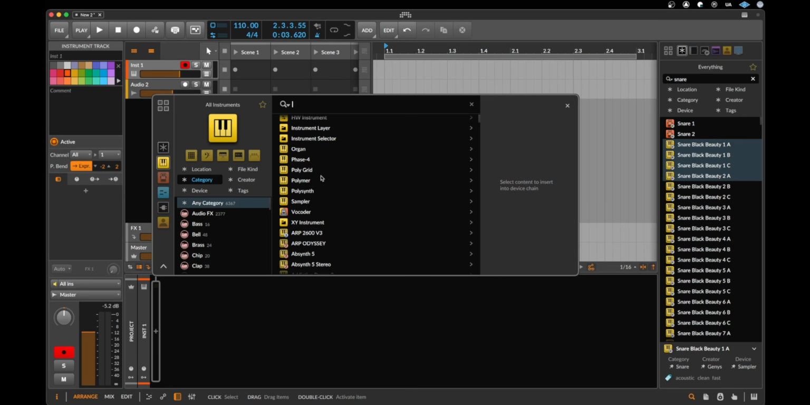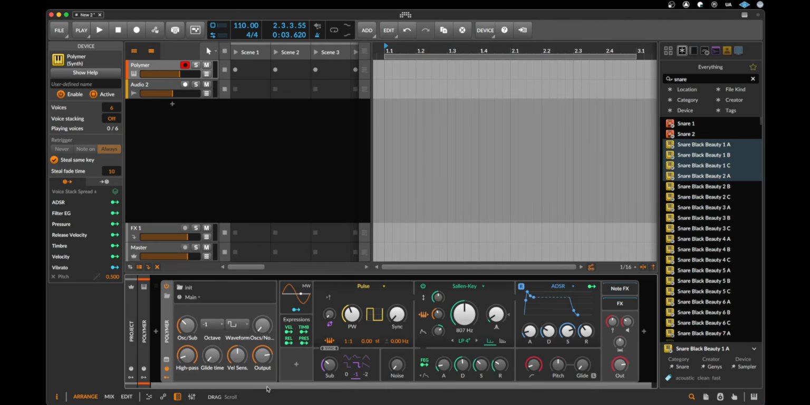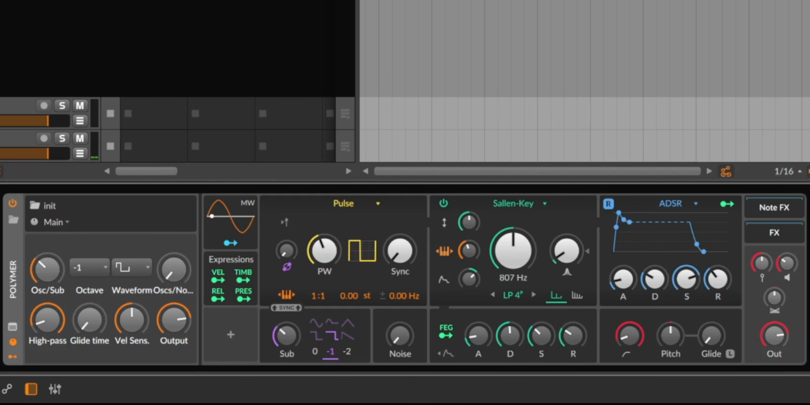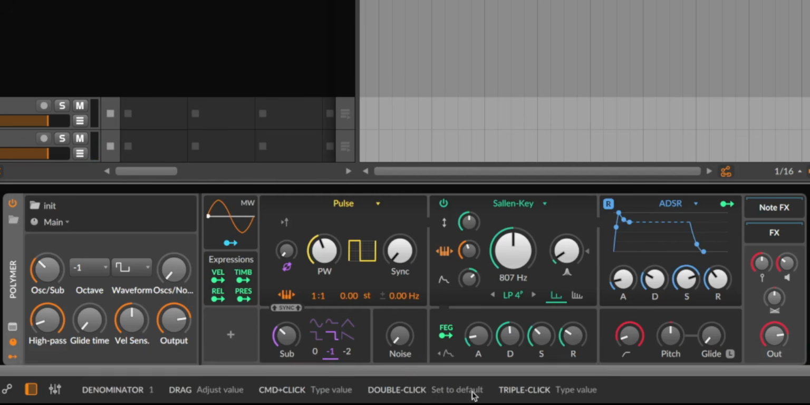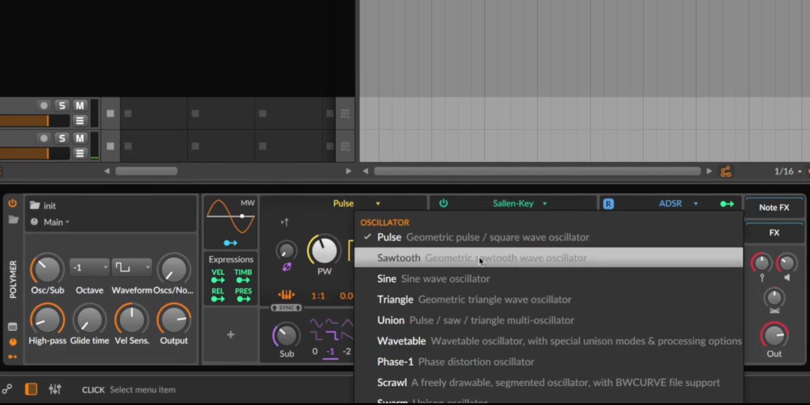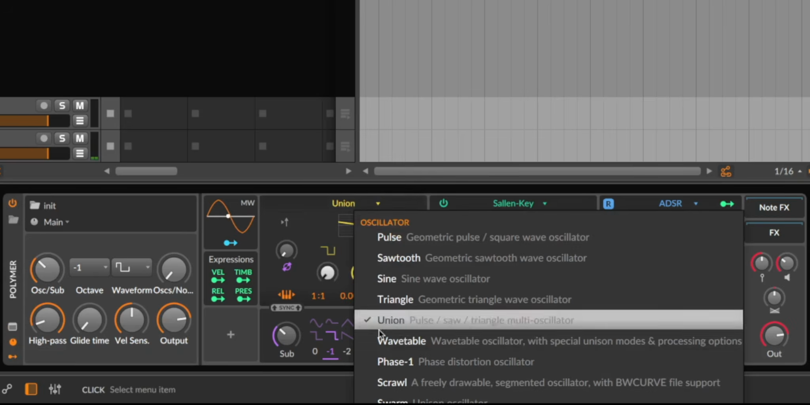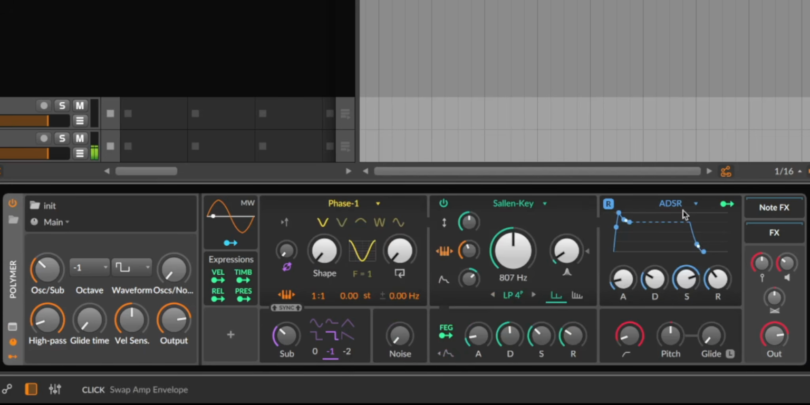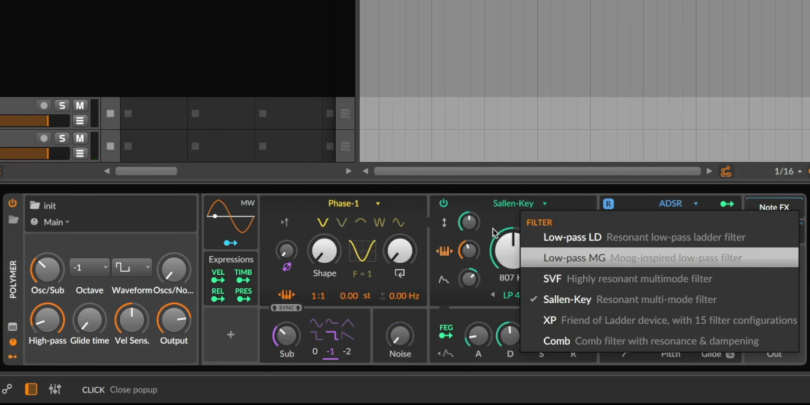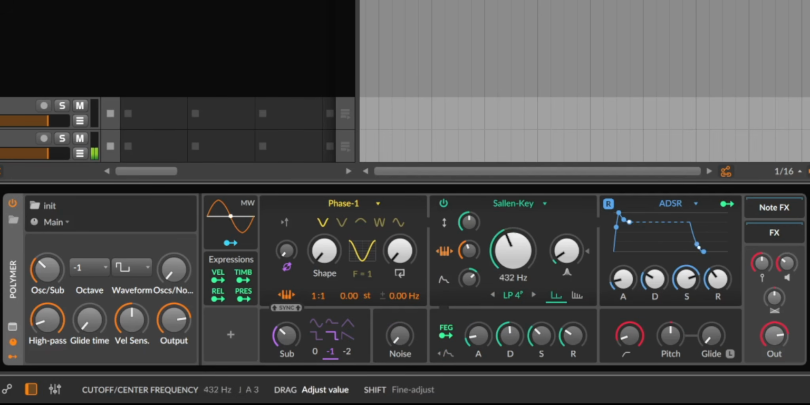Yeah, very interesting, the Polymer. Let's double click the Polymer. What is the idea of the Polymer? You have a great synthesizer where you can change here your oscillator to different types. You have here different filter settings where you can filter your sound, add a sub. Here we have the envelopes.